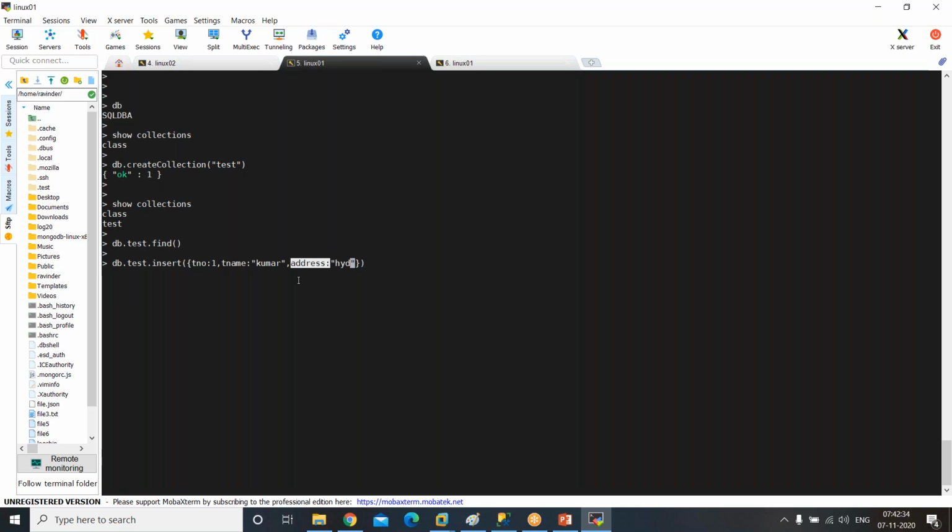Does it have a quote? No, there are no quotes. Only values have the quotes, and a numeric value does not have a quote. If you are keeping the quotes, it is a string. It is not a number. The number, it is a number, but in the background it will be treated as a string. It won't be treated as a number. So numbers won't have the quotes. Even in the BSON format also, we'll see that.